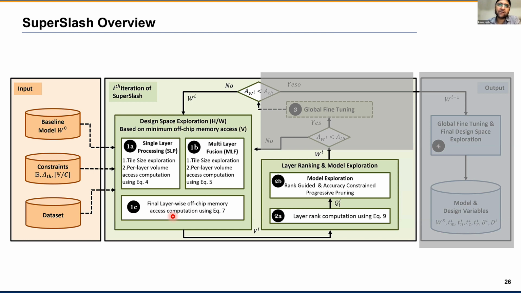And once we have these off-chip memory access values for all the layers of the network, now we can do a layer ranking of all the layers in a manner that we start pruning the model, such that in step one we prune the layer which has the maximum off-chip memory access overhead, and afterwards we keep on progressively pruning it, and we keep on repeating all these steps iteratively.